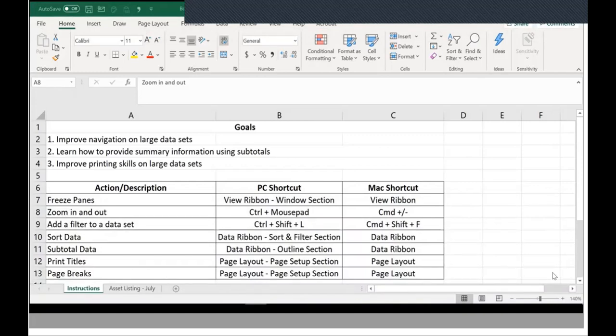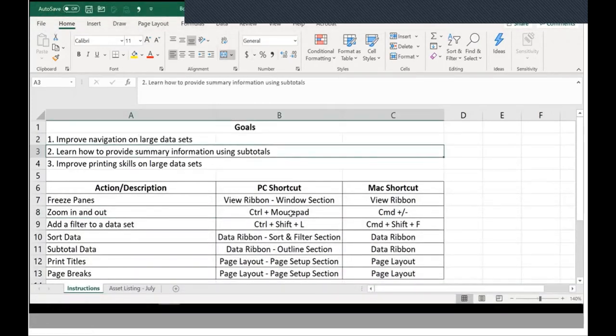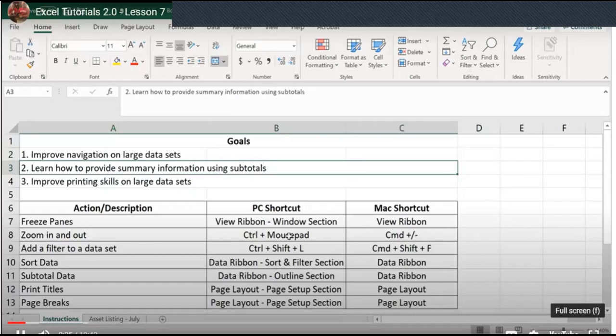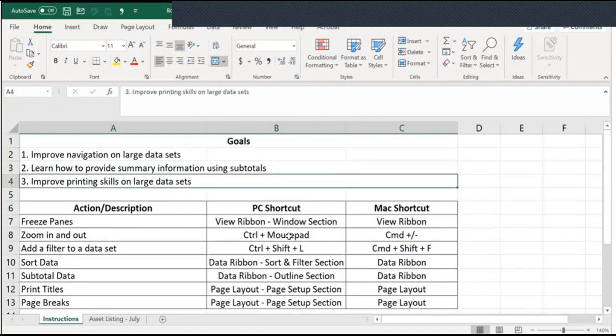Not as many keyboard shortcuts, but we're still going to learn how to get a little bit better navigating large data sets. We're going to look at how to provide some summary information, not through pivot tables like we did last time, but using subtotals this time. And then we are going to improve our printing skills on some large data sets, adding a little bit more from what we talked about in a couple of previous videos.